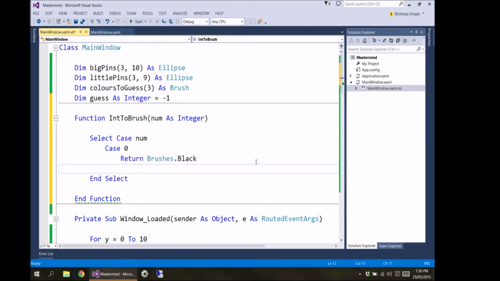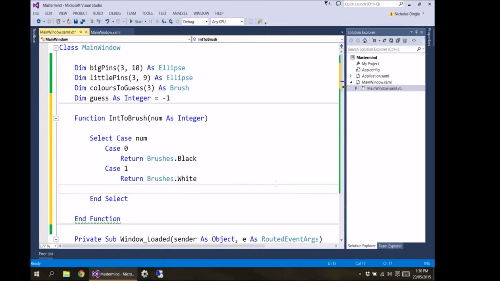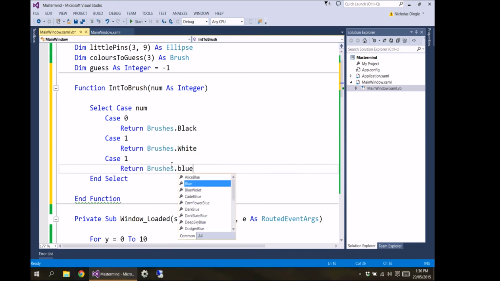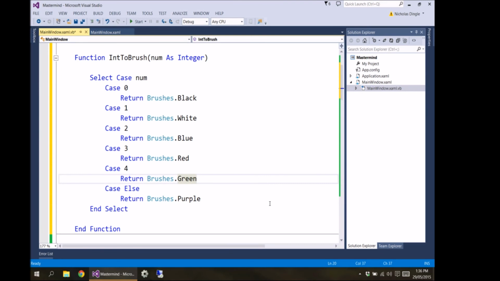Are you with me so far, guys? Okay. If we get 1, we're going to return white. And we're going to keep going in this manner. Copy, paste. This one's going to be blue. This one's going to be red. This one's going to be green. And then this one's going to be purple, because why not? This might be a bit confusing to start with, guys, but as we keep using this, it's going to make a whole lot more sense.